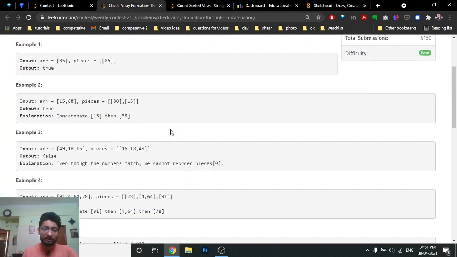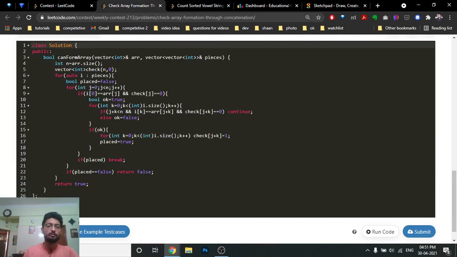You can look at the code in the description also. What I actually did here is, there can be multiple ways, but I think this is a very simple approach. The implementation is also not too difficult, but you have to write the code correctly.